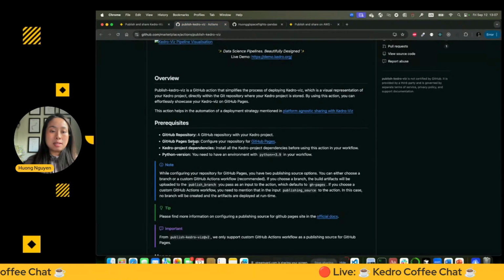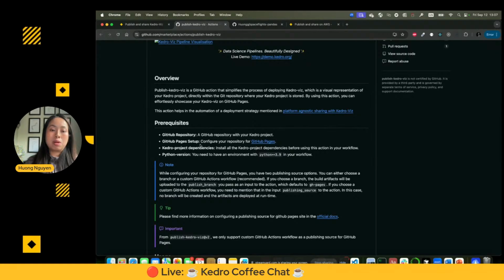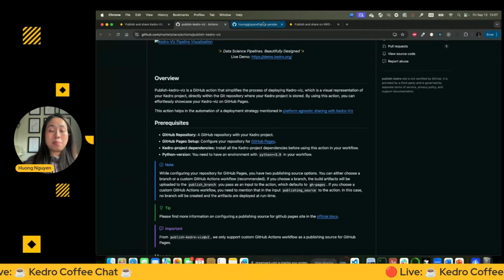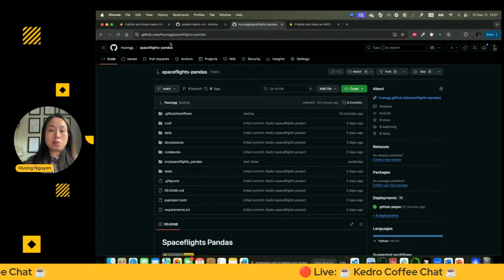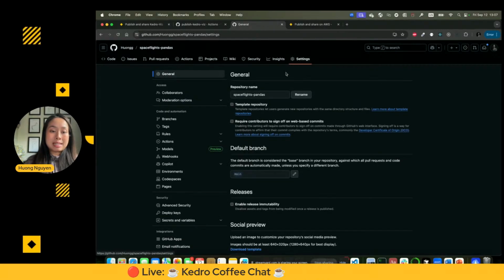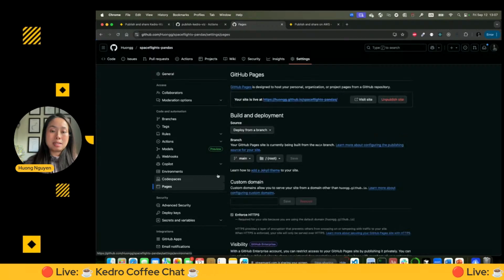Once the first step is done, the next step is you need to make sure in your GitHub repo you configure this so that you can use GitHub Pages. The best way to do it is to go directly to GitHub, click through the settings and go to Pages.